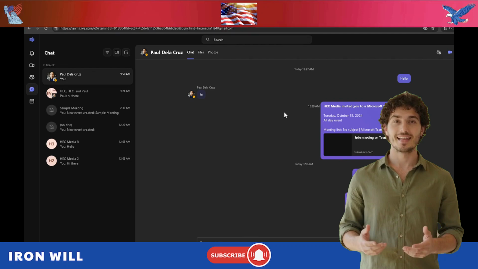That is how you change your display name in Microsoft Teams. This small adjustment helps ensure you are recognized instantly in chats and meetings.